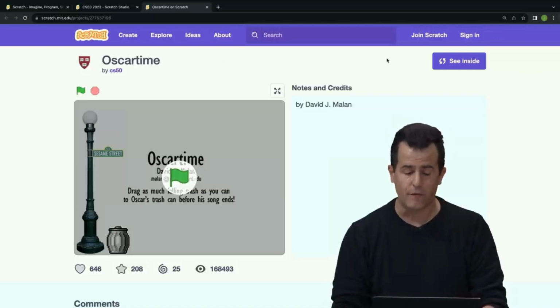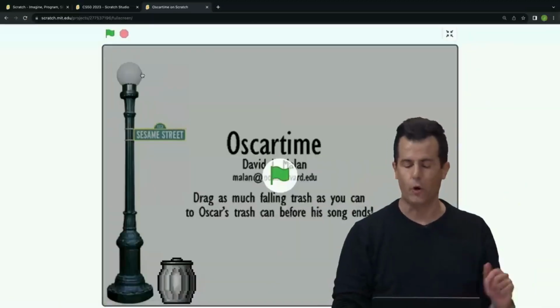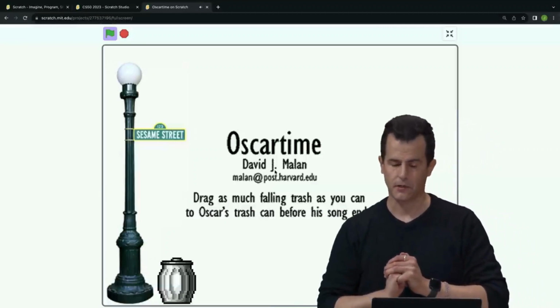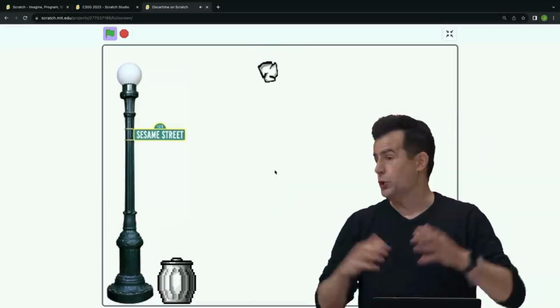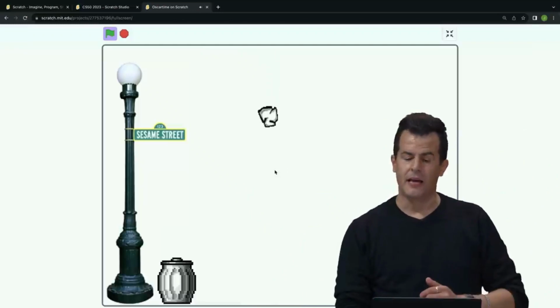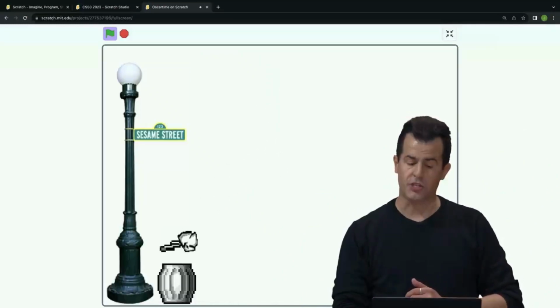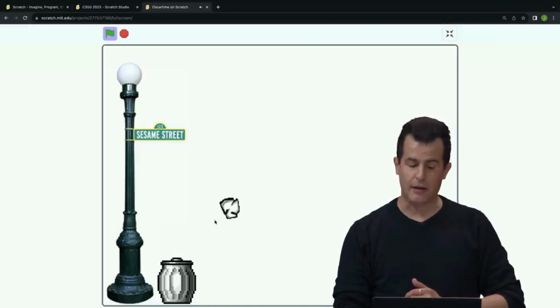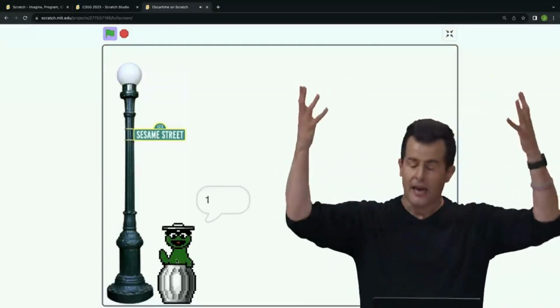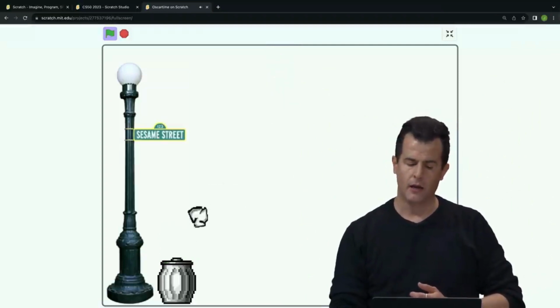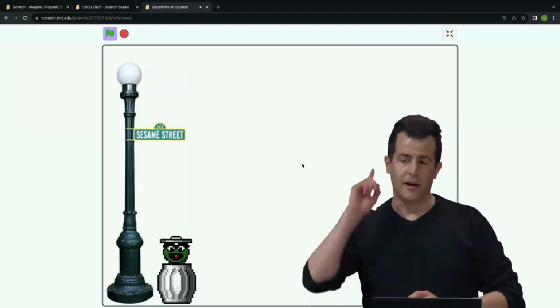It was a little bit addictive, but let me go ahead and full screen it. And I won't play the whole game, but it looked a little something like this. Where trash is falling from the sky. And I can click on it and drag it, and notice as I get close, the lid opens up like this, and if I let it keep falling, it goes in, and Oscar gives me a point. And I can do this again.